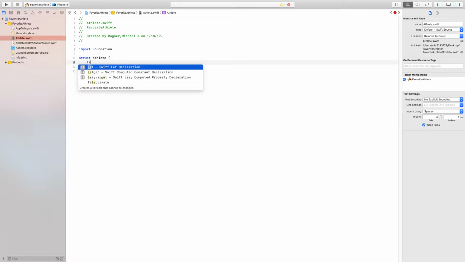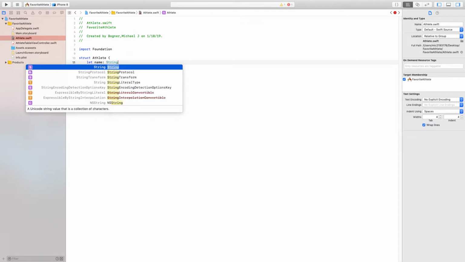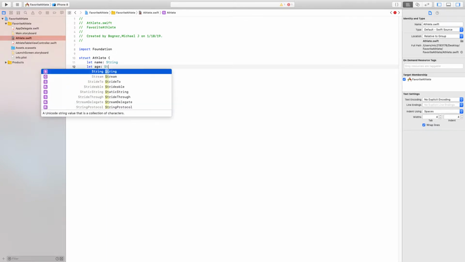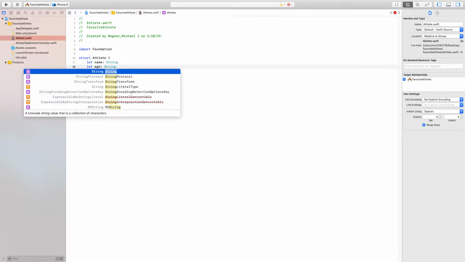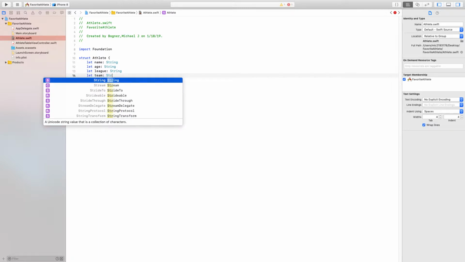And what we're going to do here is name the four variables. Our name will be set as a string. And we're going to set the age as a string also. Basically, that'll help us when we try to add this information into our text labels. So that's what we're going to currently set it as, a string. We'll set our league as a string, and then we will set our team as a string.